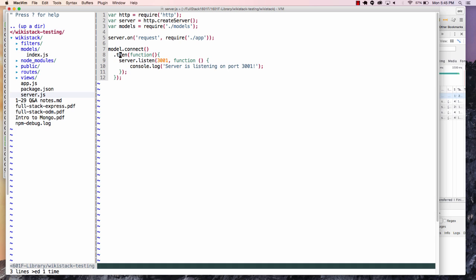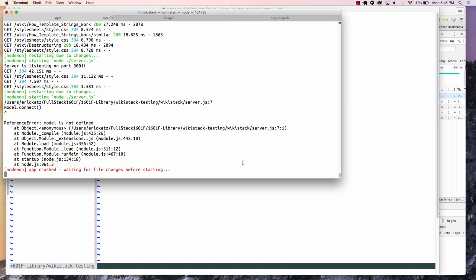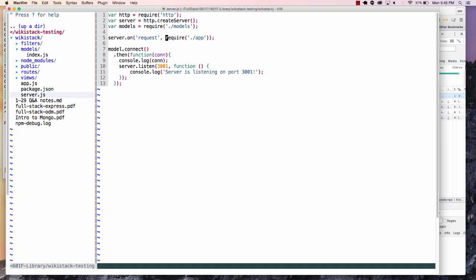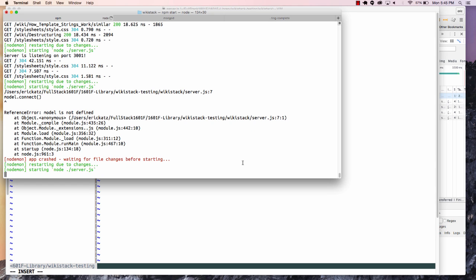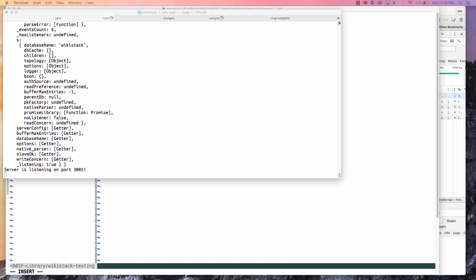So at this point, we should be able to even go in here and print out some data, see that this is running. If we actually go back to our terminal, we should see that we're starting. So model is not defined, and it's not model, it's models. And this will run, and we could end up getting some information from this.